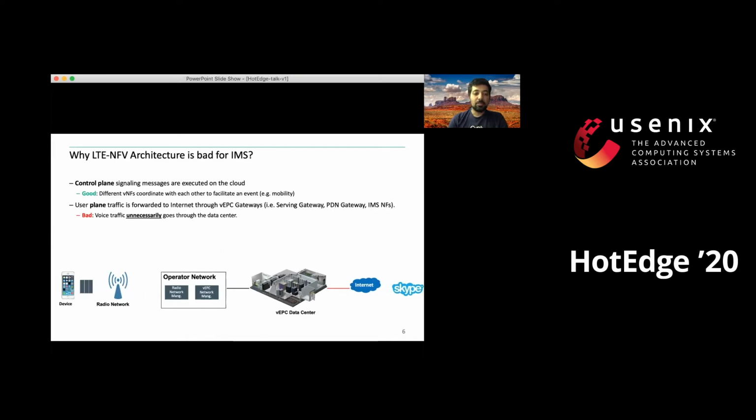So this is an example where all the traffic is going from the device to the operator network to the data center and then coming back to the device.